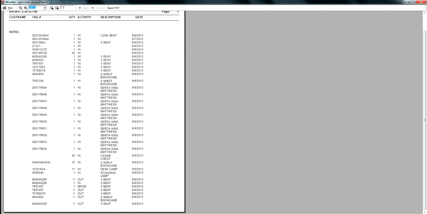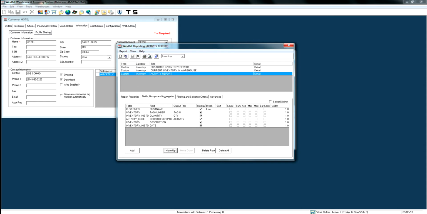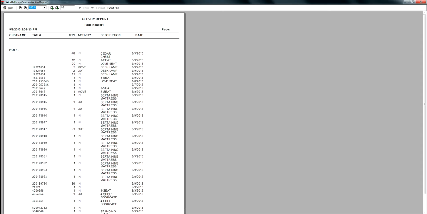Then if we want to keep everything consistent, we can go back to tag number and sort by ascending order so we can see exactly what happened to the tag's life span. Preview the report. You see that these are blank because once again they have articles attached, not tags. So this piece, 9 moved, 2 out, and 11 in. So you can see that 11 came in of this desk lamp, 2 went out on this date, and 9 were moved on this date.